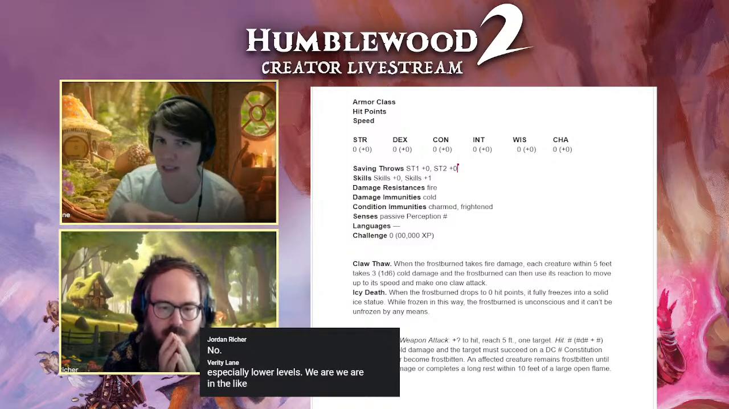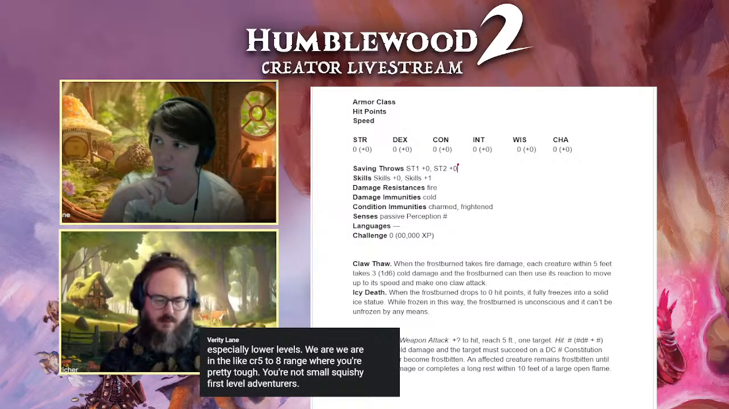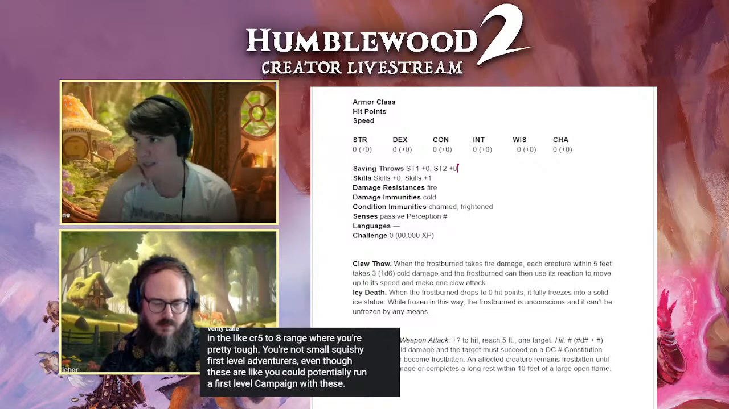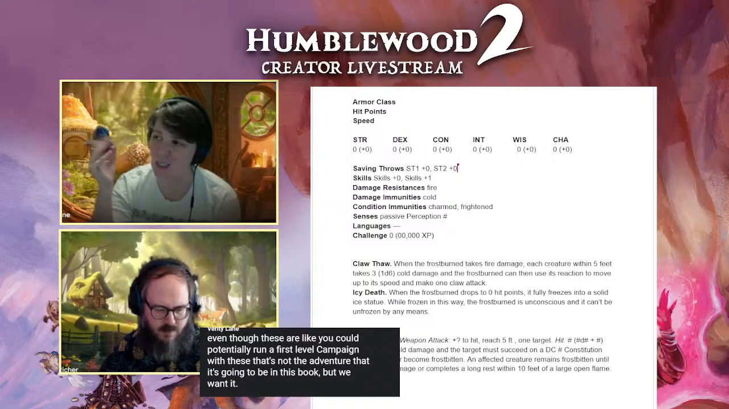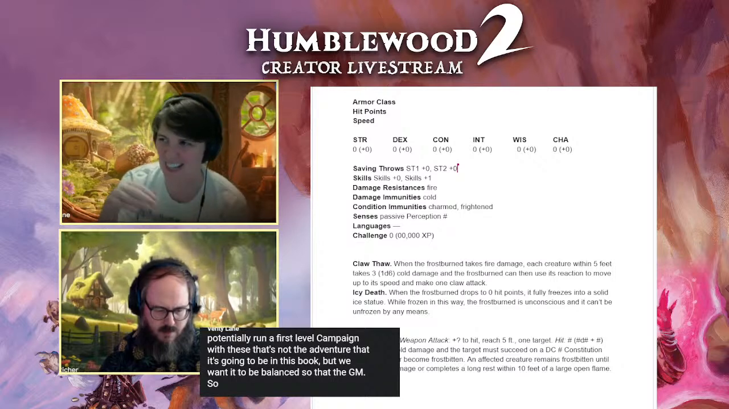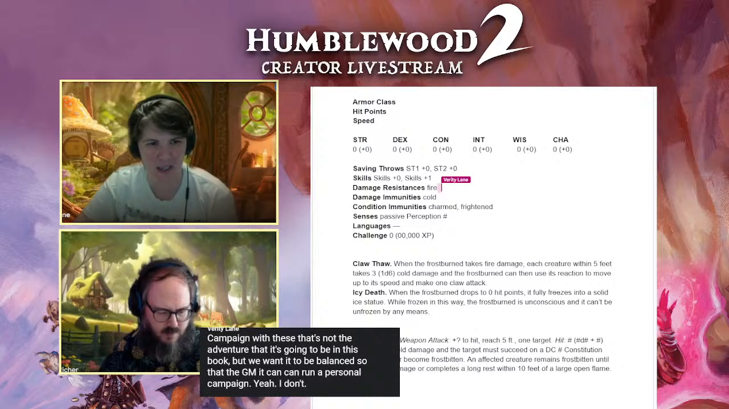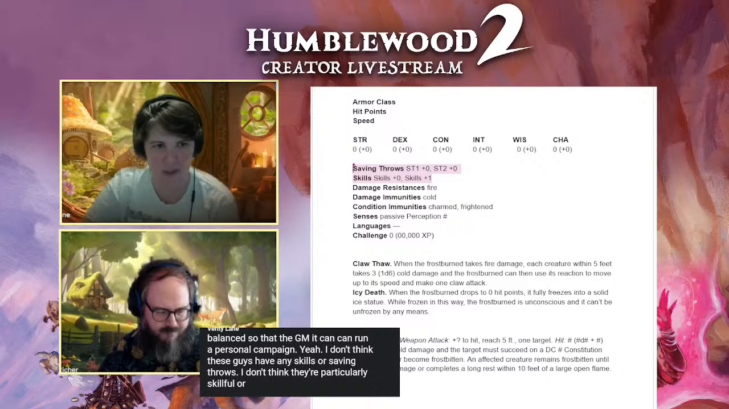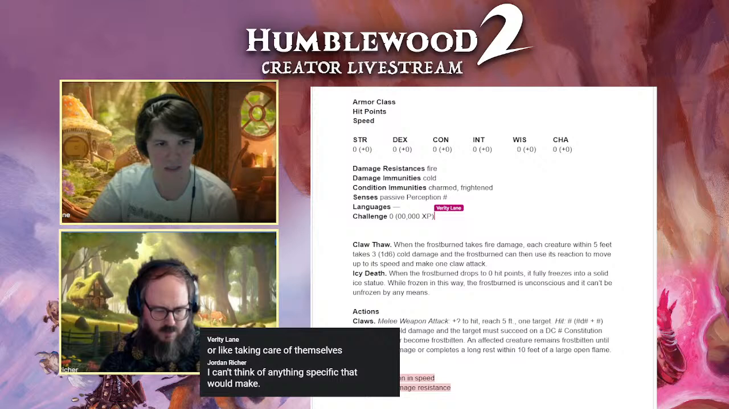We are in the CR 5 to 8 range where you're pretty tough. You're not small, squishy first level adventurers, even though you could potentially run a first level campaign with these. That's not the adventure that is going to be in this book. But we want it to be balanced so that a GM can run a first level campaign. Yeah. I don't think these guys have any skills or saving throws. I don't think they're particularly skillful or like taking care of themselves. I can't think of anything specific that would make sense for them.